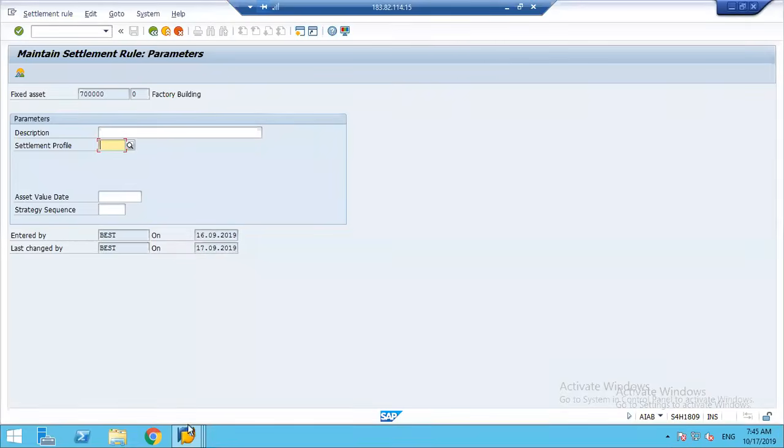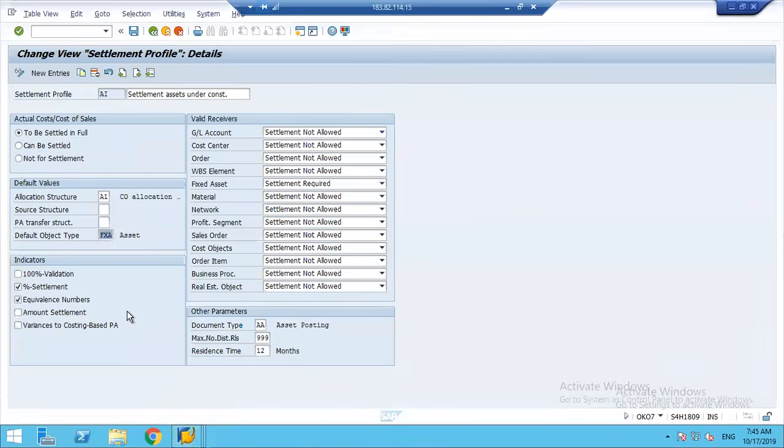And what about the other one? It is amount. It means out of 10,000, 3,000 to the first asset, 4,000 to the second asset, and the balance 3,000 to the third asset. That is what amount is. Variances to costing-based COPA is different. It is COPA-related stuff. We will discuss that later.